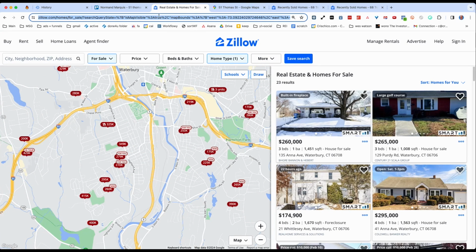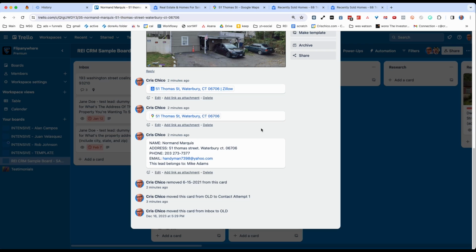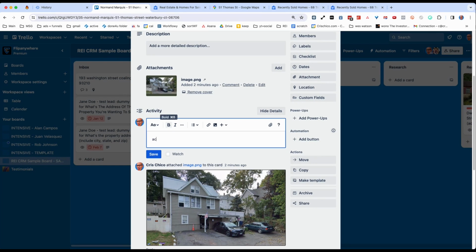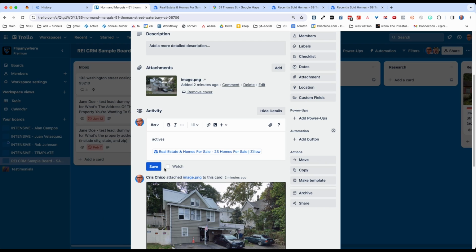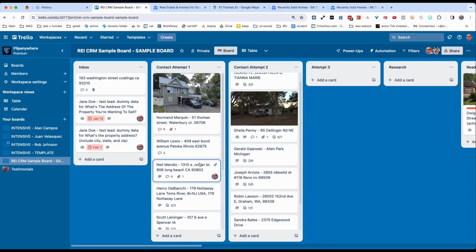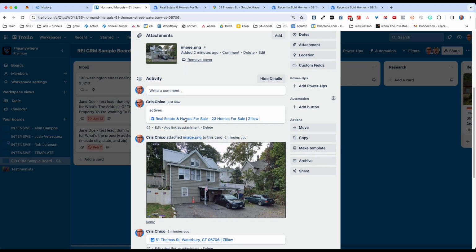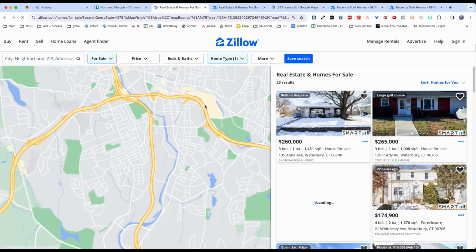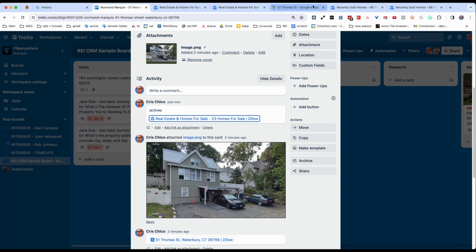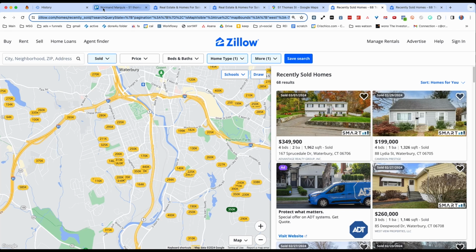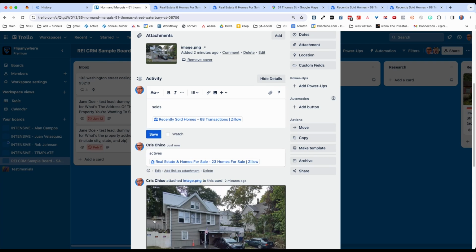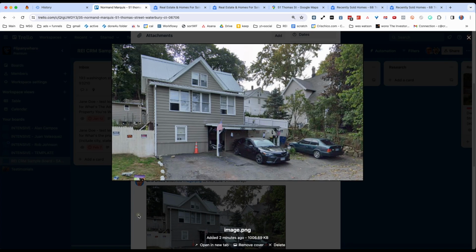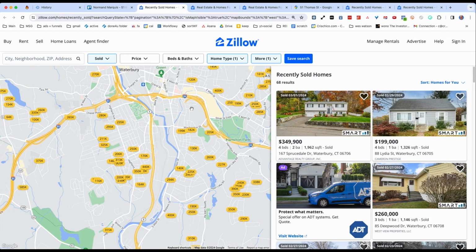Why is that important? Because you want to minimize the amount of extra work you need to do. So what I can do is type in actives, hit save. Then if I'm looking at this deal again and I want to see the actives again, I can click on that link and it will take me to the same search I had before. Same thing with the solds. I can click on that, go here, do solds, and hit save. So when I click on this, I'm seeing the same thing.